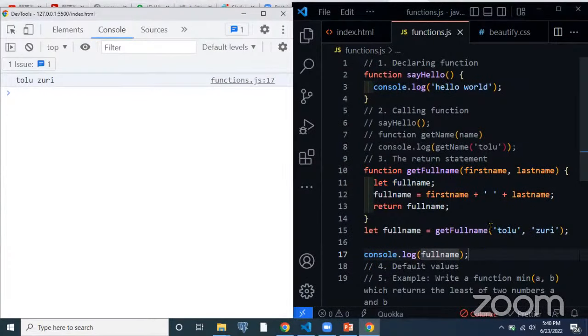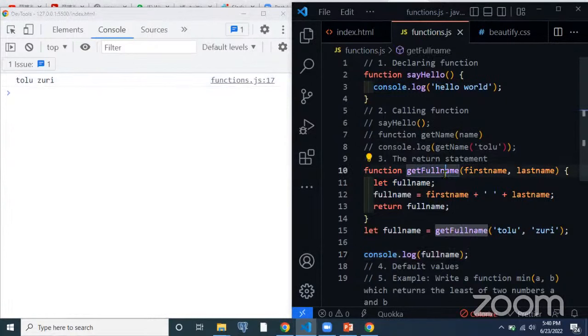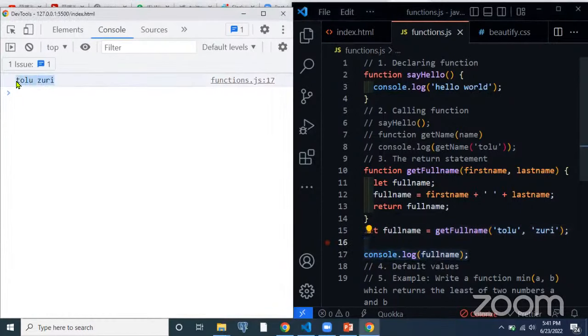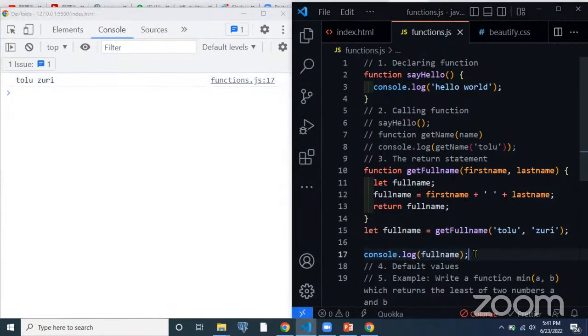So yeah, now I said, okay, I want to get full name, and I have the parameters. I need the first name and the last name, and I'm getting that first name here and the last name here. And I save whatever this function returns to this variable full name. So I log it out here. So we are getting our answer, Tolu Zuri. Zuri is not my last name. So let's continue.